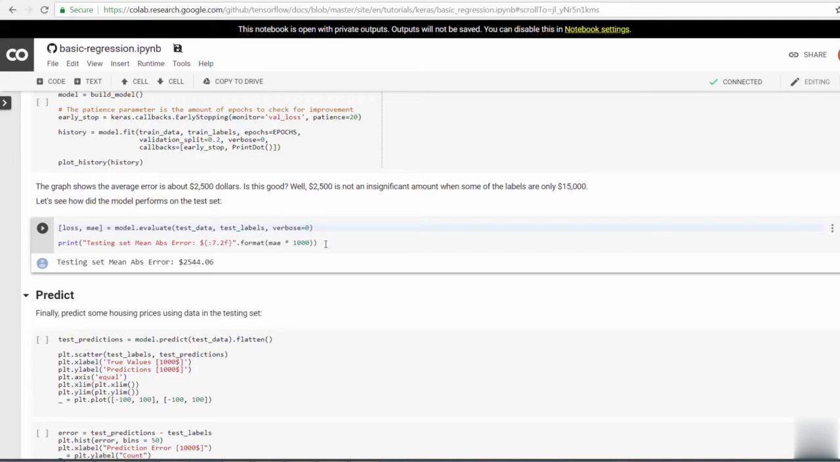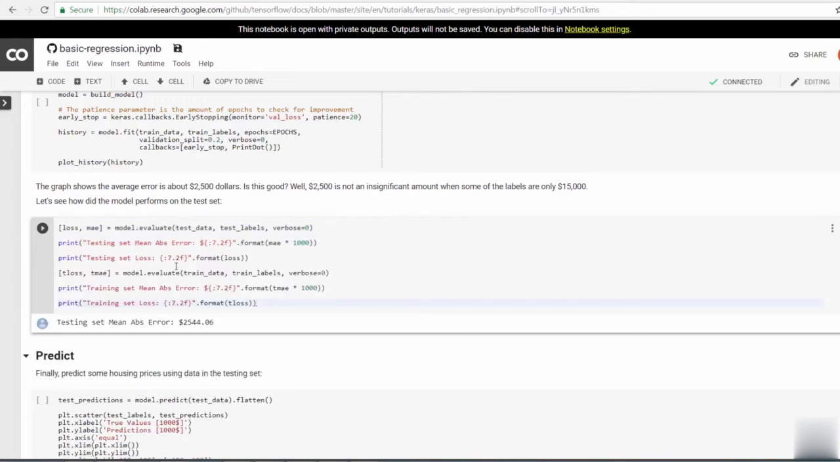To actually understand this a little bit better, I have written some code. Let me just paste it here for you. So what this is doing is basically printing the mean absolute error for the testing set, and also printing the loss for the testing set. Then it is also printing the mean absolute error for the training set, and also printing the loss for the training set. Right, so this is going to give us the big picture. Let's go and run this.